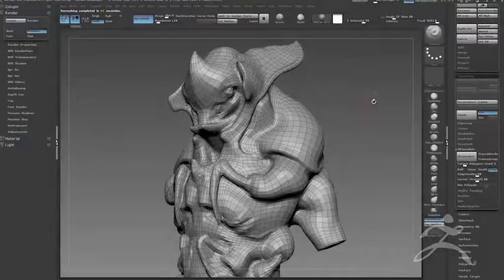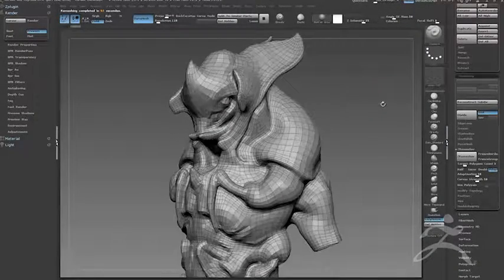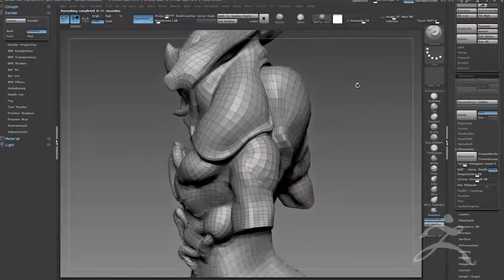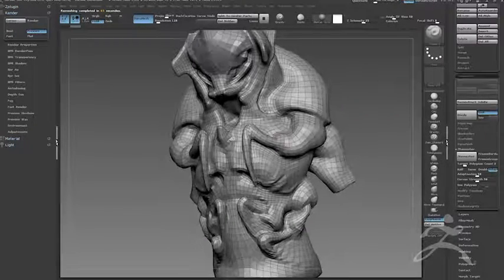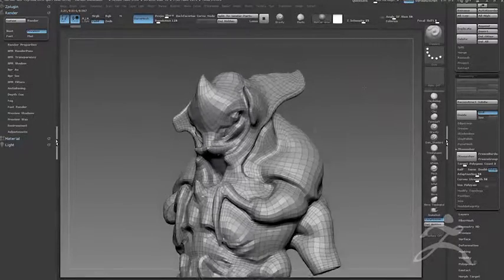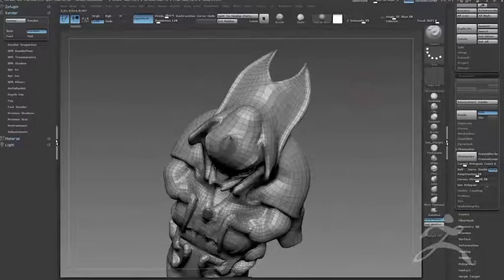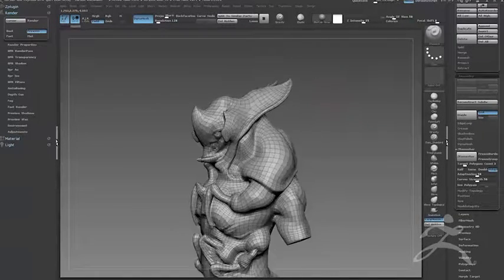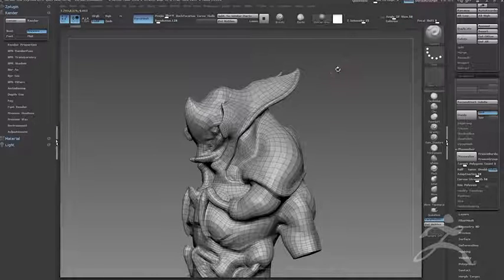There you go. As you can see, we have really nice topology. We have edge loops going across that armor piece, right? We have a ring of edges following that curve. You know, we also have really good topology to work with, right? And once you have this, there's still other things you can do with Zremesher.